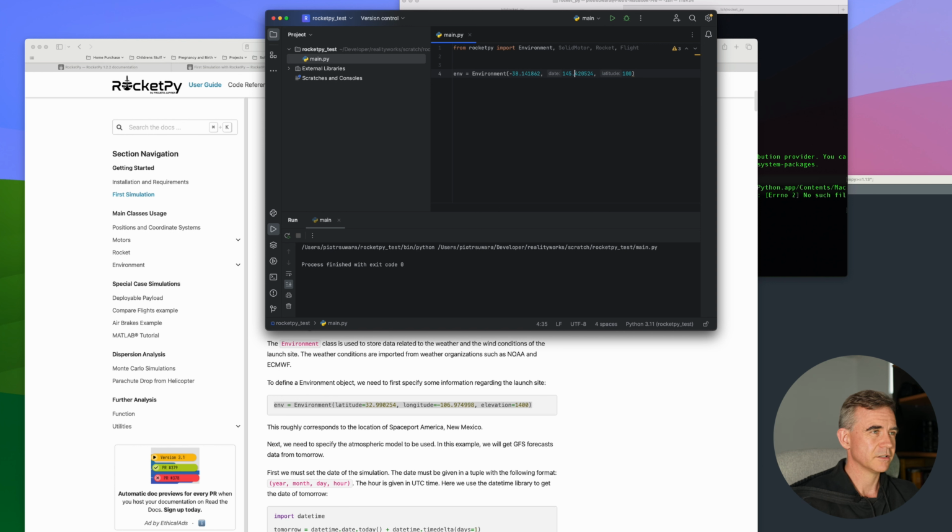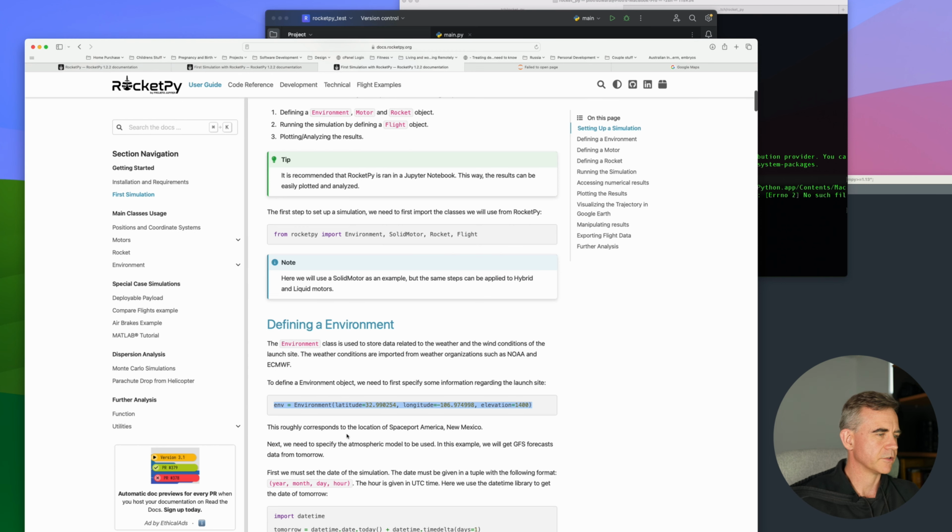That's date. This is interesting. Latitude, longitude, and then we have our elevation at 100 meters. Great. That's it. Okay, nice. So basically we'll jump back into here. So this roughly corresponds to the location of the spaceport.